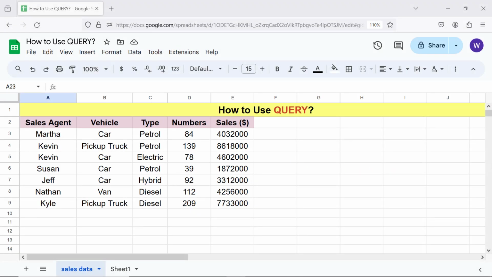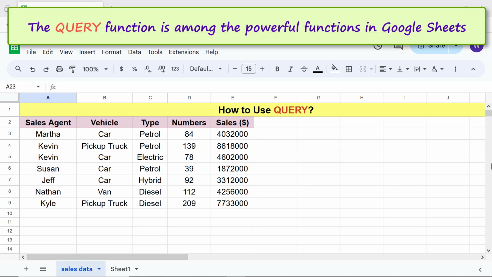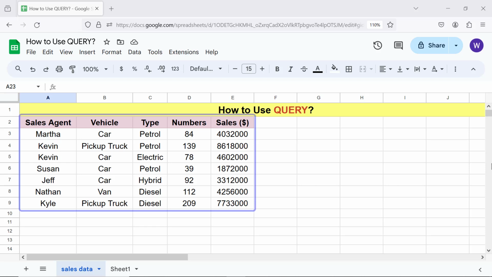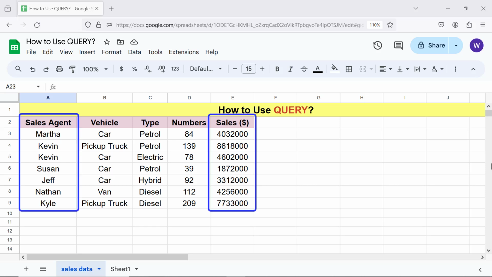Hello folks, greetings. Welcome to this tutorial, which gives the steps to use the query function for retrieving all or some of the data. The query function is among the powerful functions in Google Sheets. Alright, here are the objectives of this tutorial. To extract all the data from one sheet into another. To extract specific data from one sheet into another.